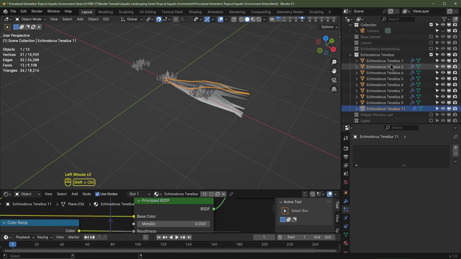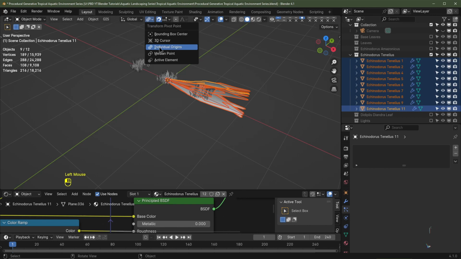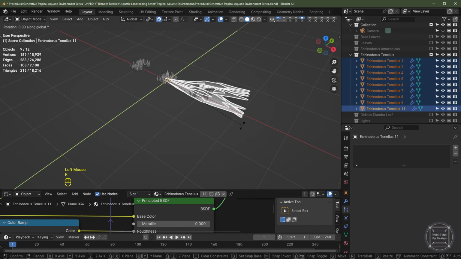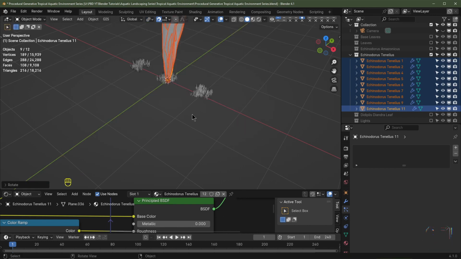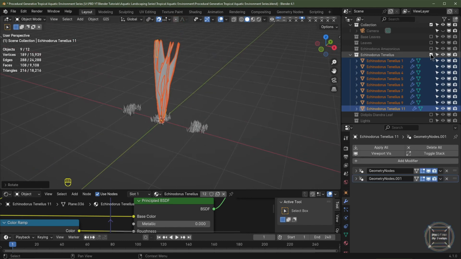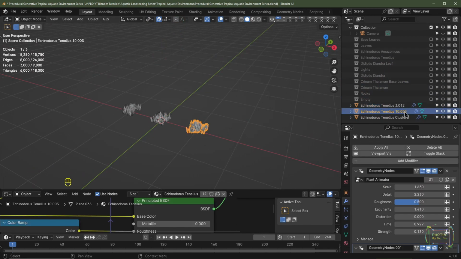Now we'll take all of these Echinodorus Tenellus single blades, make sure individual origins is selected, and then I'm going to hit R, Y, minus 90, and that will just reset those back in position. I'll then hide that collection and I'll rename these to Echinodorus Tenellus Cluster 1, 2 and 3.